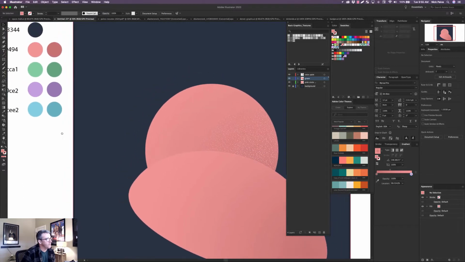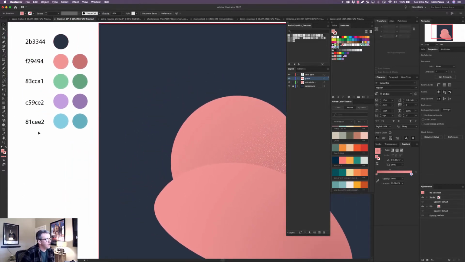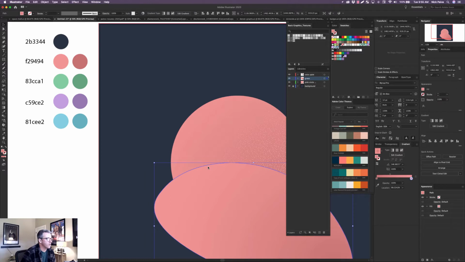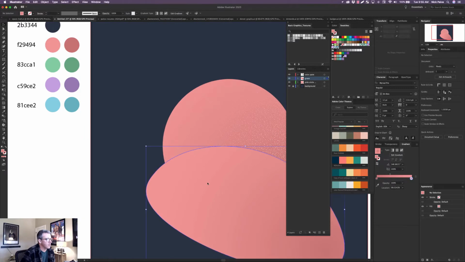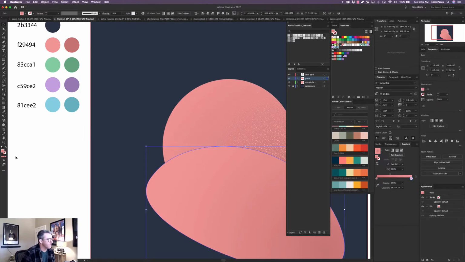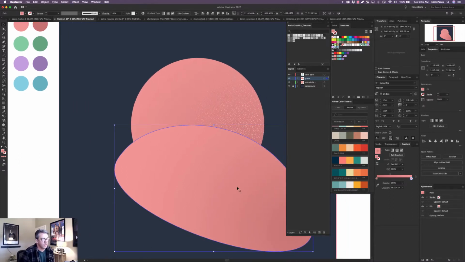So for your convenience, I expanded our color palette, which is going to be in the file when you download it. So these will be here for your convenience. We're going to take this green blob and make it a gradient. We're going to come over to our fill and stroke, and click the gradient again. It's a subtle pink gradient, as you can see over here in our gradient palette.